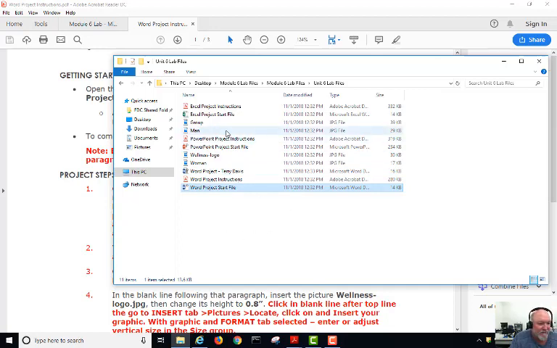You will follow these same steps to do the subsequent Excel project. You'll get to open up the start file and the instructions, and then you'll also have the PowerPoint project instructions and start file. And those are the first three tasks of this particular lab.